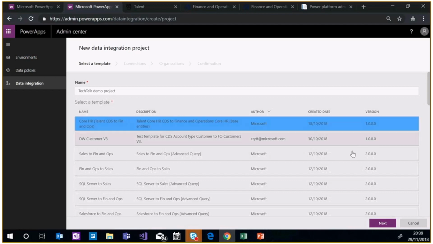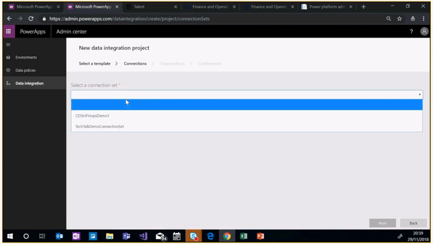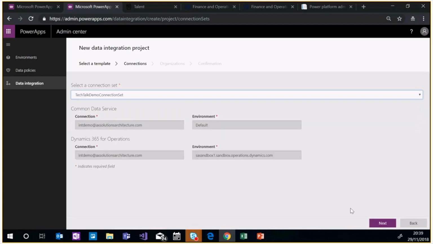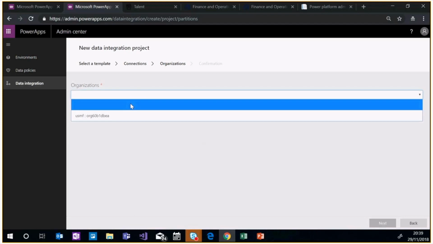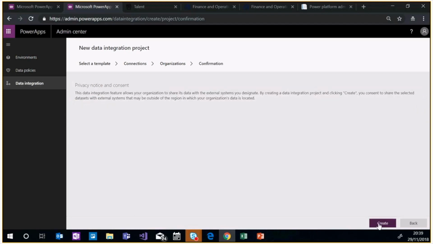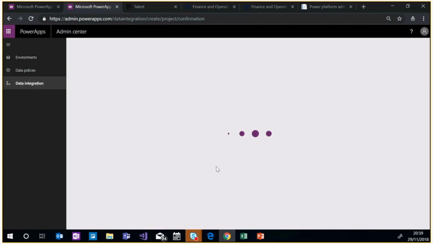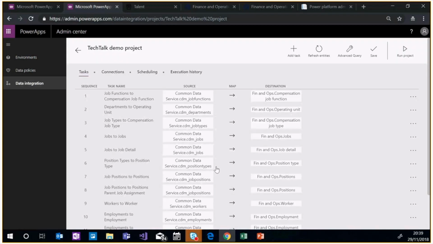So from that point onward, I'll just simply build it all together by picking the right connection set and the required organization mapping and go ahead with the confirmation. Now this project is valid and ready to be executed, and once we run it, it will start moving the data across. I will not run this individual project in our demo because it will take around 30 minutes to finish and we don't have that time.